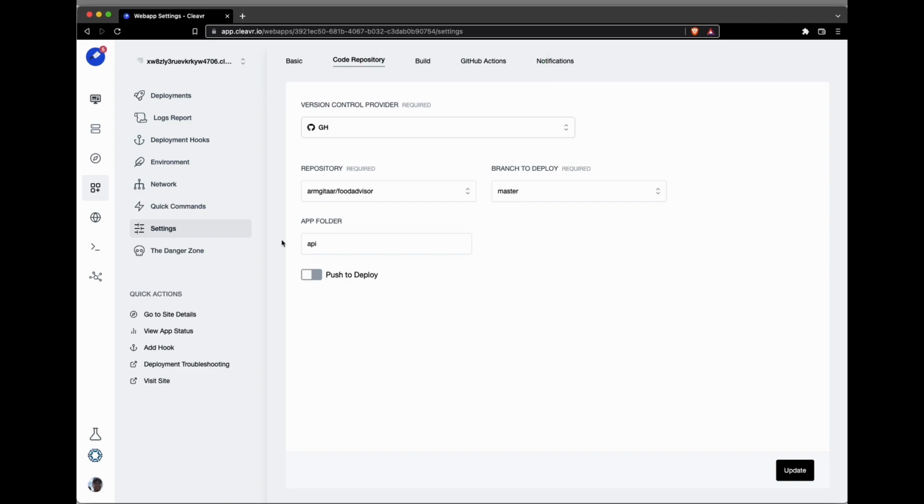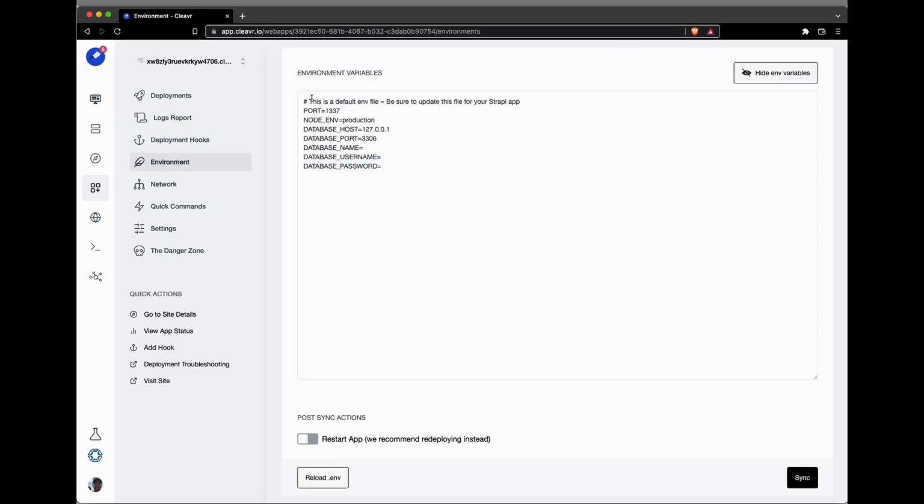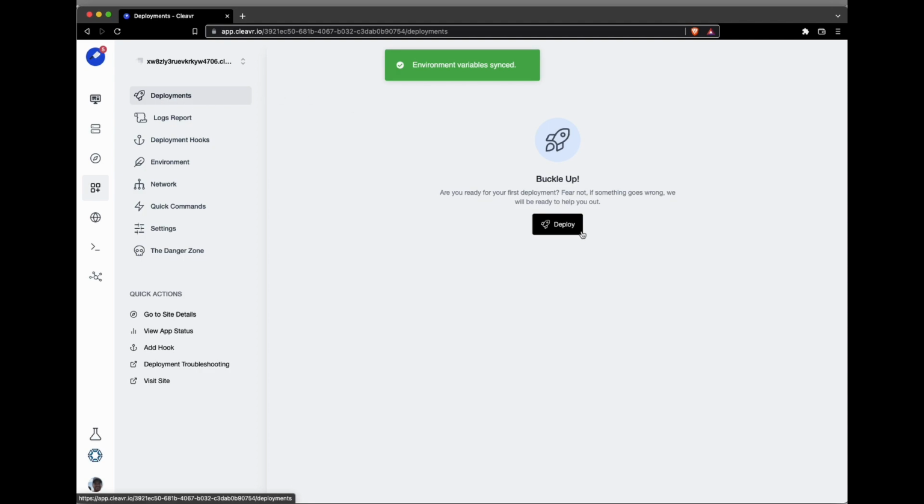And same thing that we did for the front end app, we got to do for the backend app. We'll go to the environment and add a couple environment variables. We have some default ones here. Let's just paste over that. And the main thing is we have our port number and the localhost for the front end, which is port 3000, and then another client preview secret token. Again, I just took this directly from their example app. Let's click on Sync.